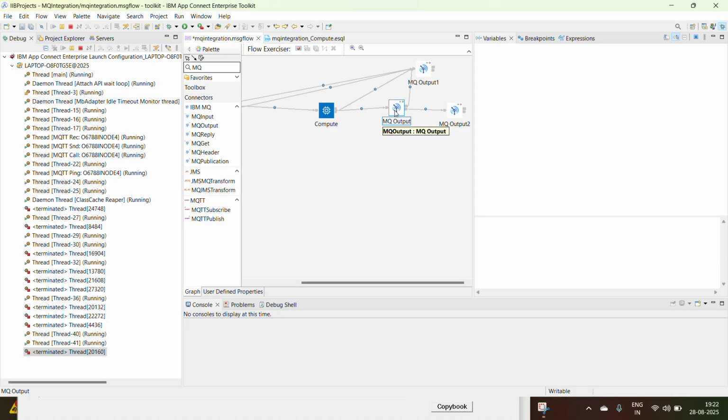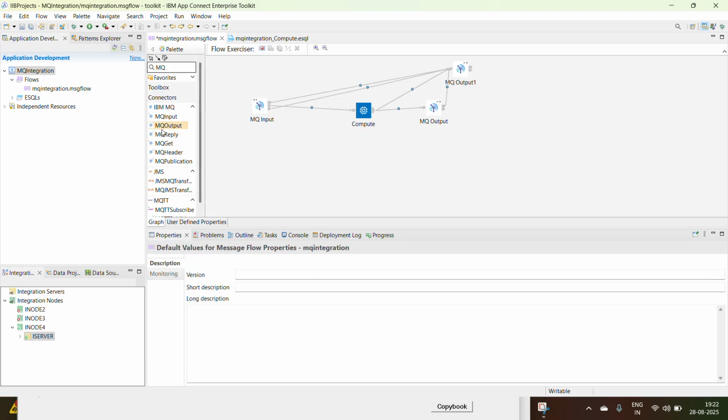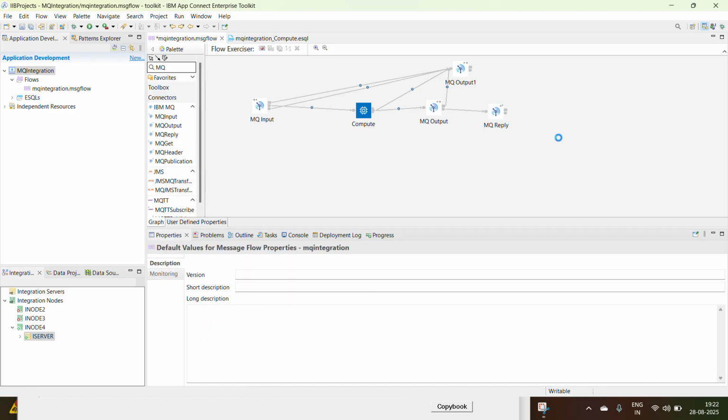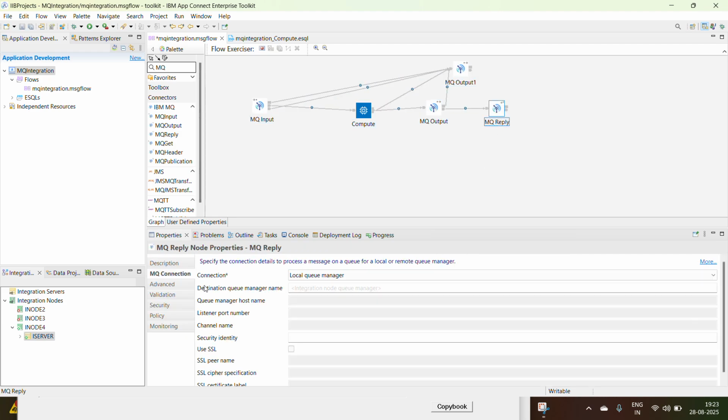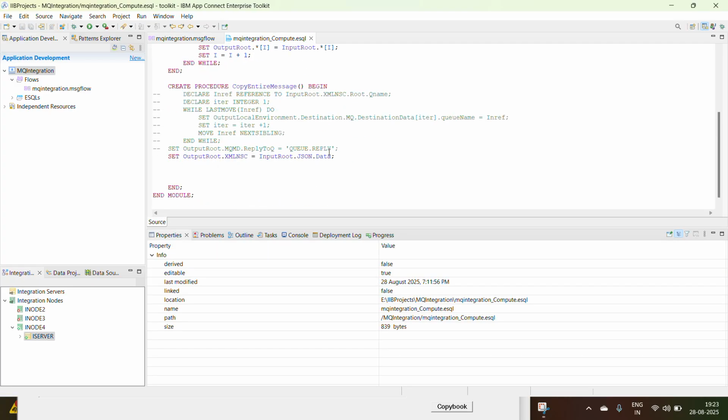Now I will cover the MQ reply node. What happens in the MQ reply node? The message ID and correlation ID is populated. I will show you. Just a second. Add a breakpoint and see here. There is no property to write the queue name for the MQ reply. So I am going to deploy it. To send the message here, I have to write one statement which is like this.